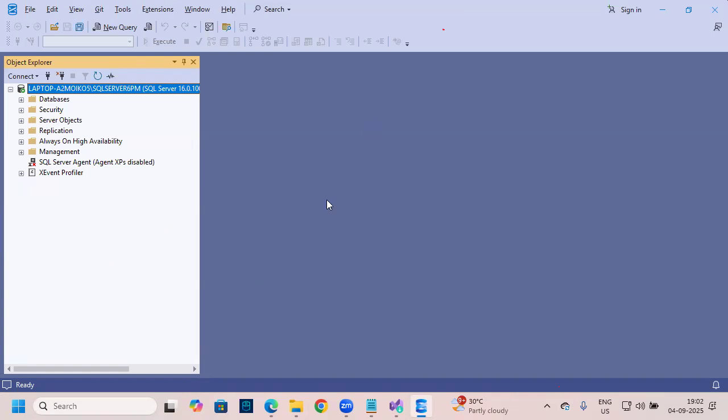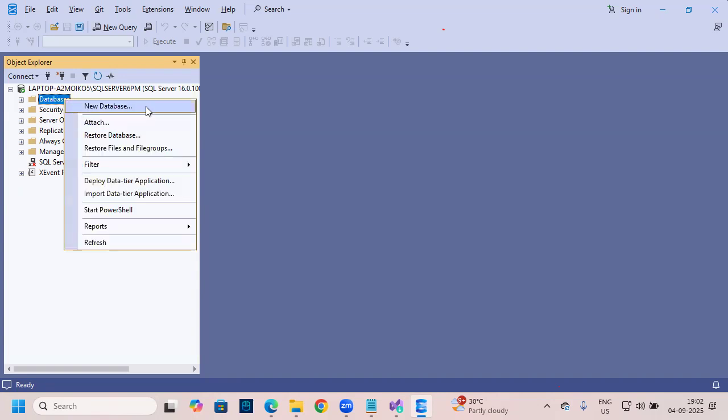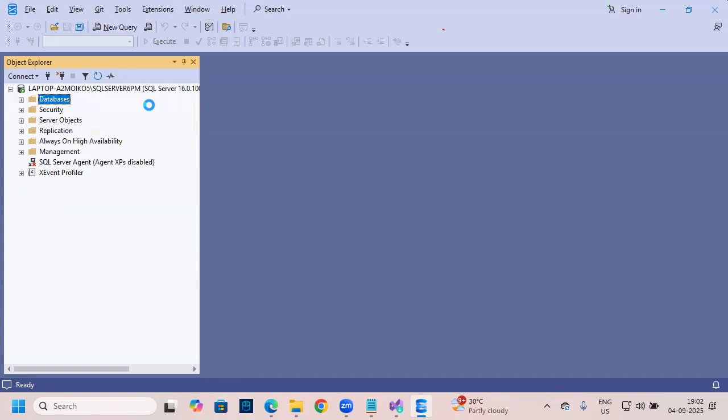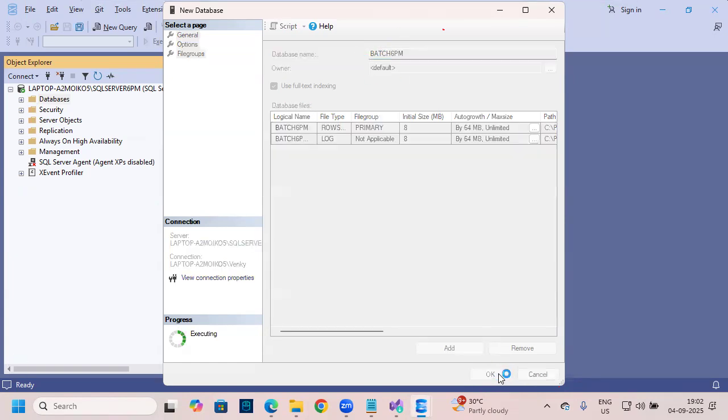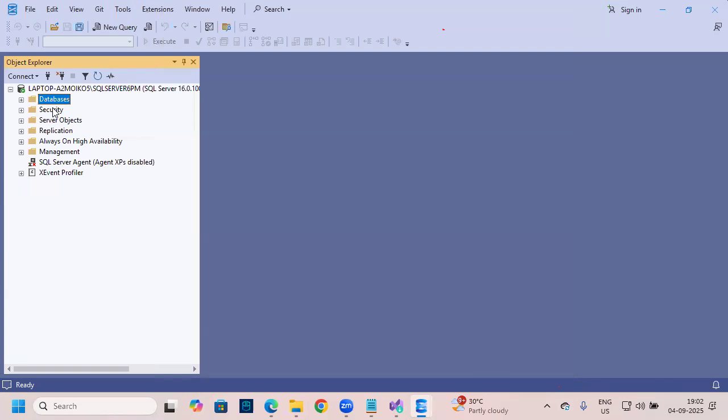Now, how to create one database? On the top left side, there is an option called what? Databases. Just go to Databases, right click, and click on what? New Database. When I click on New Database, it allows us to pass the database name. Let me pass the database name as Batch 6 p.m., in caps. Then just click on OK. Pass the database name and then click on OK. When I click on OK, it creates the database.